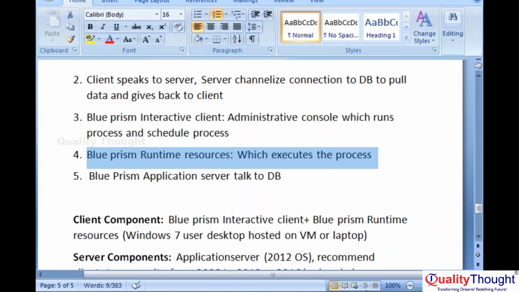See, architecture in a class is a little bit tricky. So you have to be very active in the class.